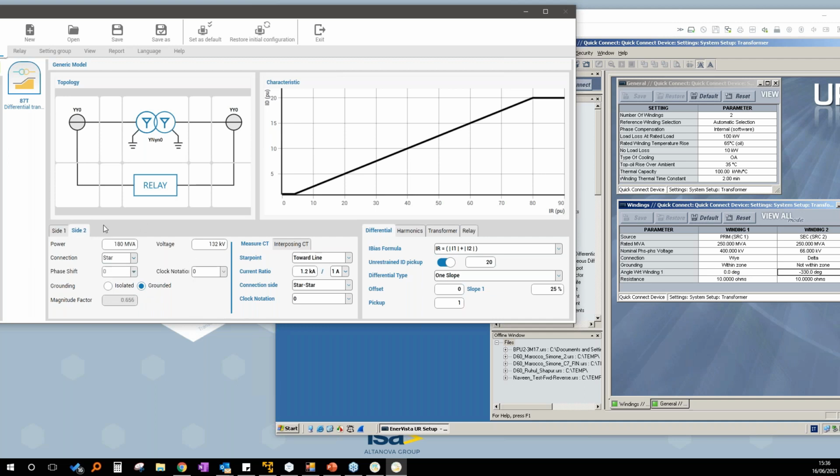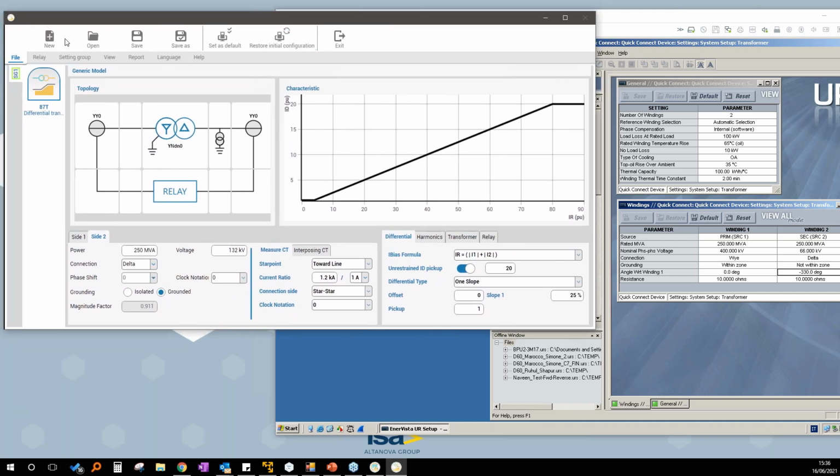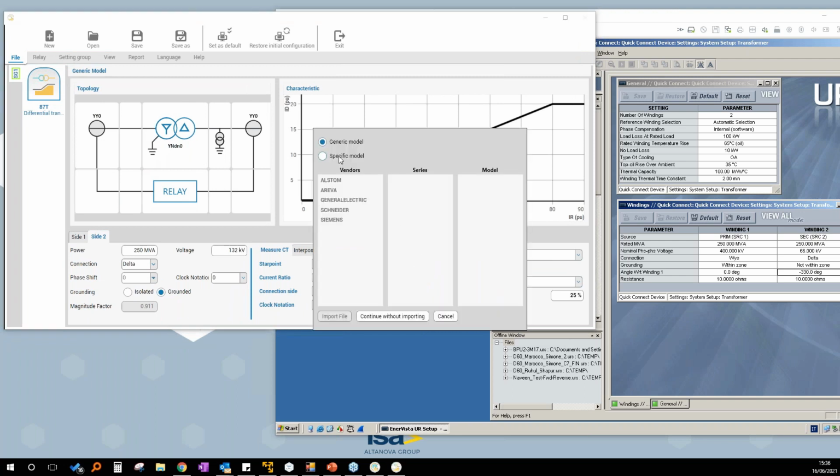Then we do the same on the secondary side. Okay, 250 MVA. No, M, capital M. Mega is a delta. No, sorry, I'm not doing it in the proper template. I have to do new. I have to choose a specific model.